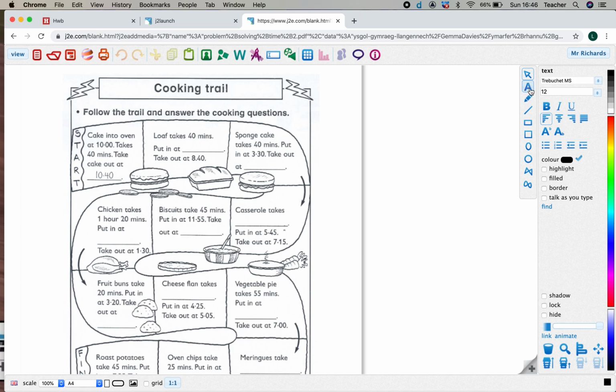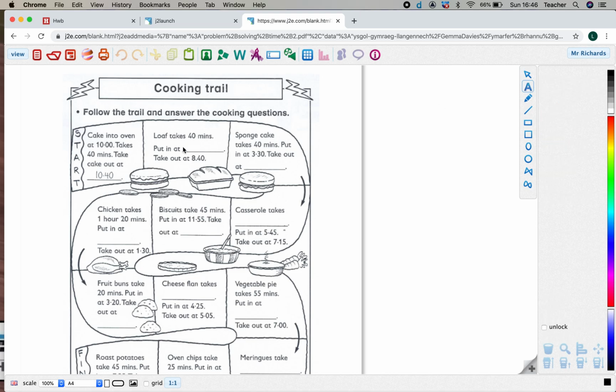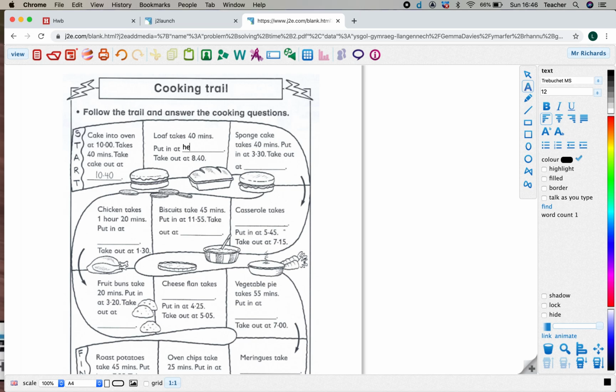Now, in order for you to edit the sheet, you need to add text or colour to the worksheet. To do that, you will see here on the right-hand side the letter A, which will allow you to add text, and you'll see a pencil symbol for you to be able to add colour to the worksheet. So to add text, you will click on the A. You will click on the area that you would like to write in, write your answer, and then you are done. After checking your work, if you realise you've made a mistake, that's not a problem. Just select the A again, click back on the word or the number that you've written, delete the mistake, and then rewrite your answer.